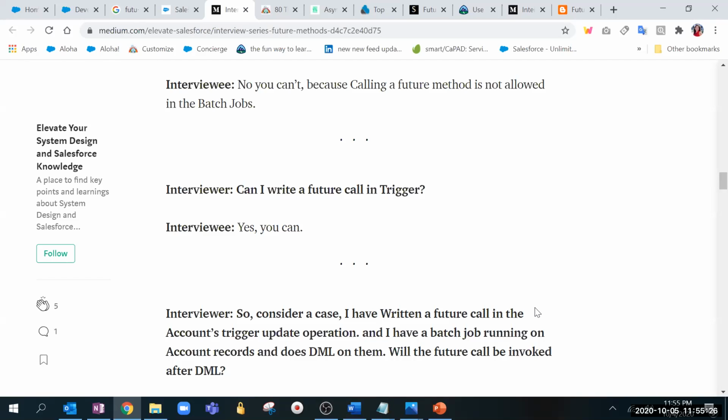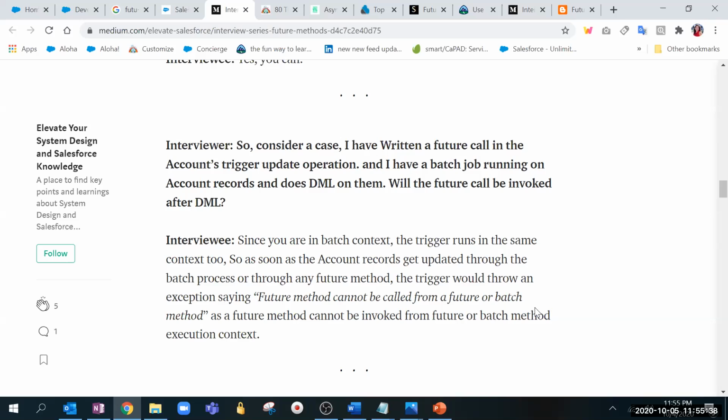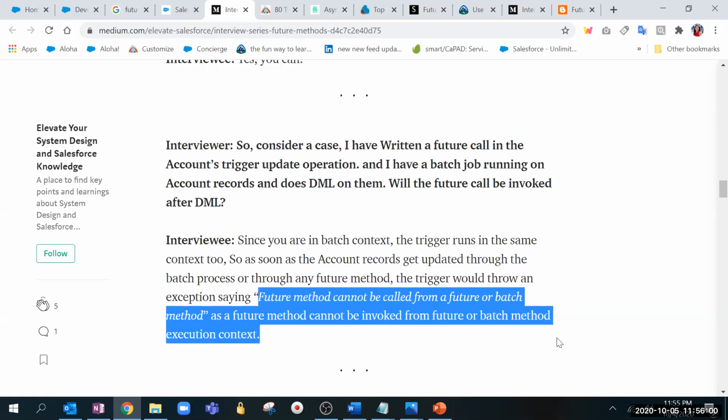So will the future call be invoked after DML? With the batch job, what's happening? There are some DML insertions happening on the account record, and then on the account we have a trigger. I don't think it will run, because just now we have seen we cannot call future from the batch, right? Future method cannot be called from the future or batch method execution context.